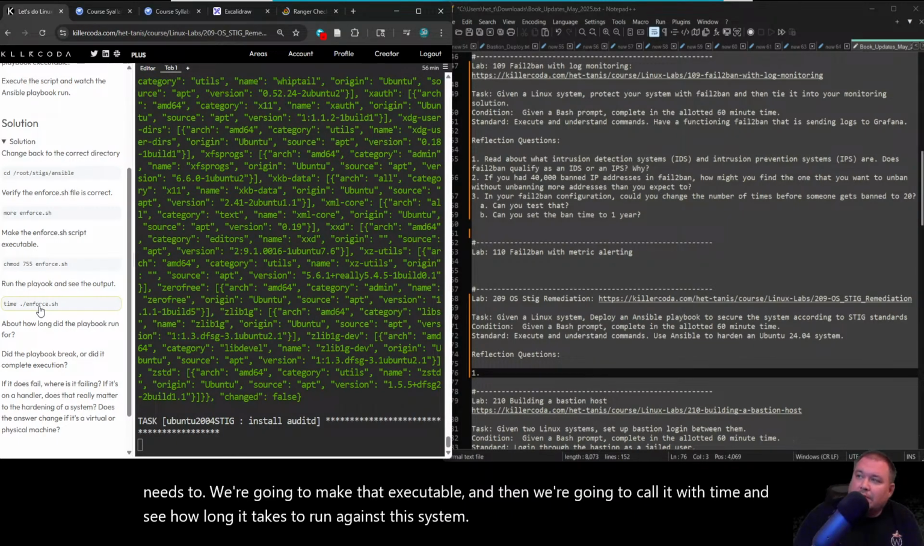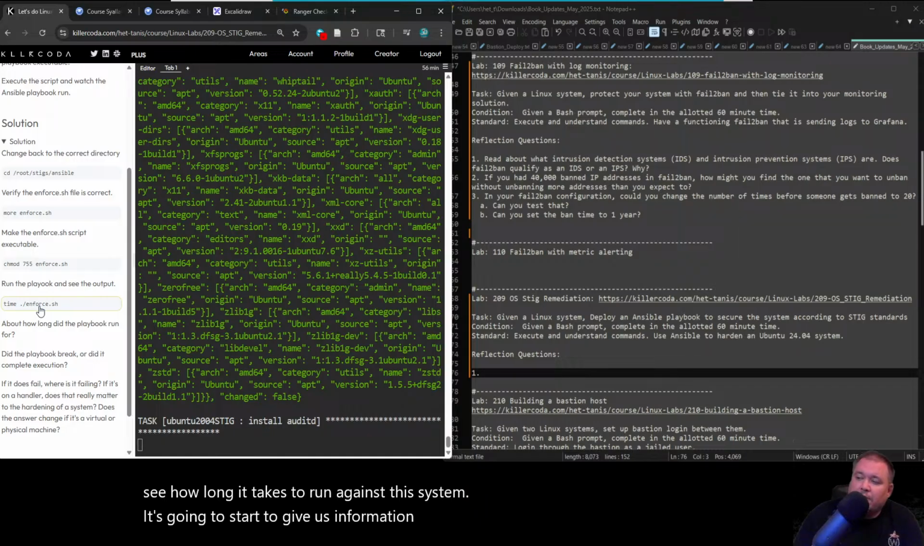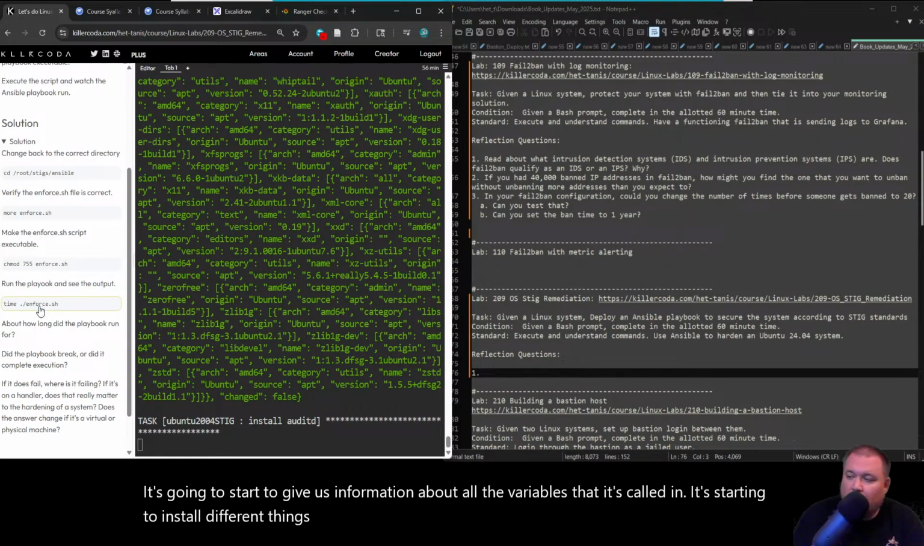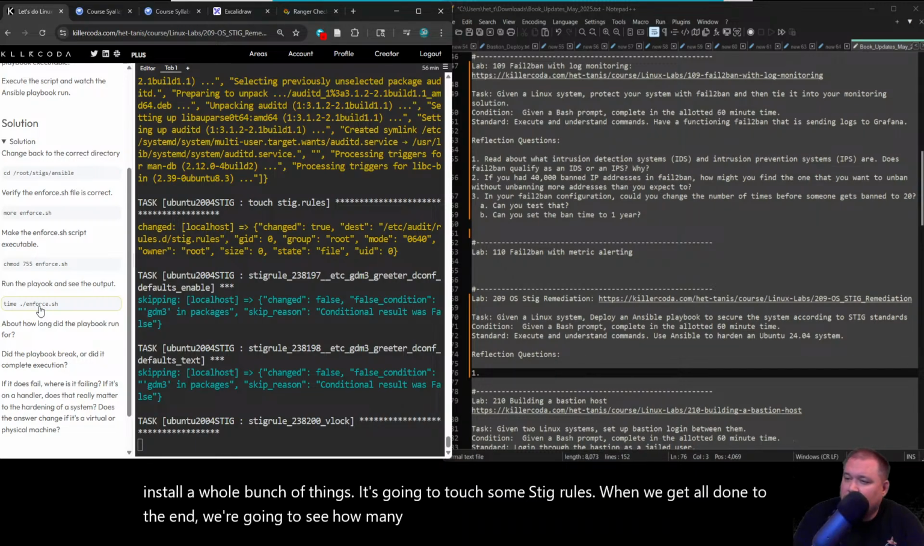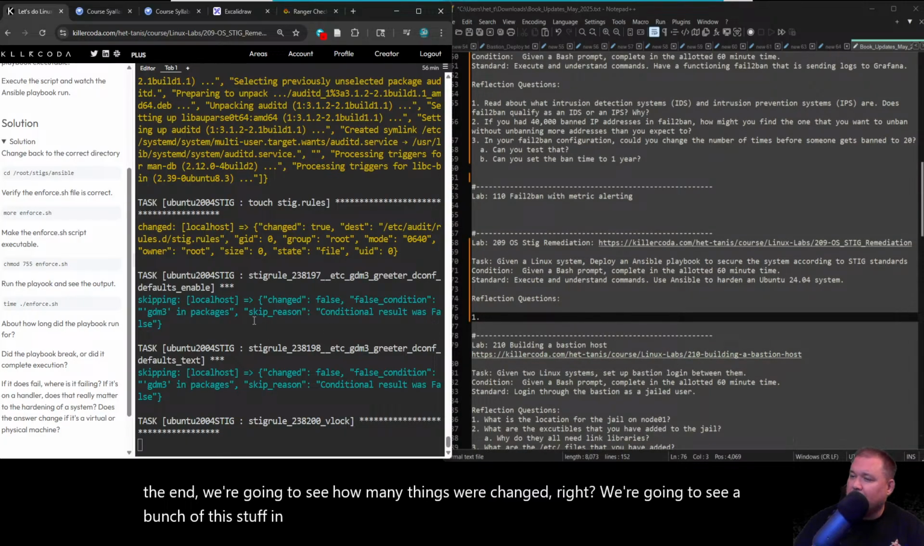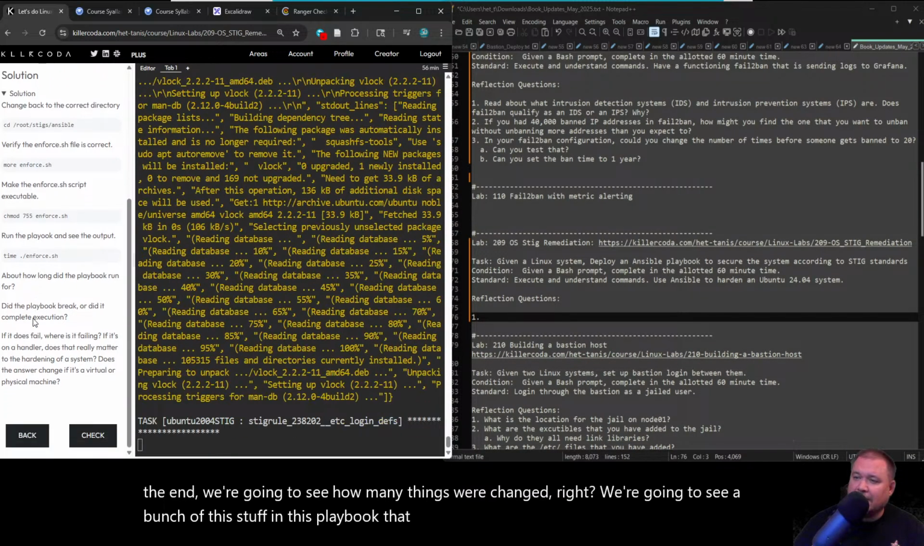It's going to start to give us information about all the variables that it's called in. It's starting to install different things that it needs to work. So installing auditd. It's probably going to install a whole bunch of things. It's going to touch some Stig rules. When we get all done to the end, we're going to see how many things were changed, right? We're going to see a bunch of this stuff in this playbook that got changed.